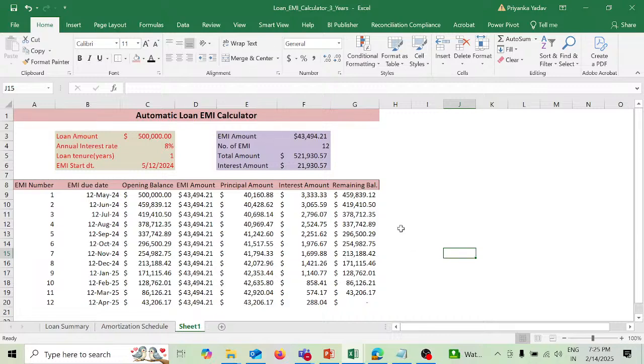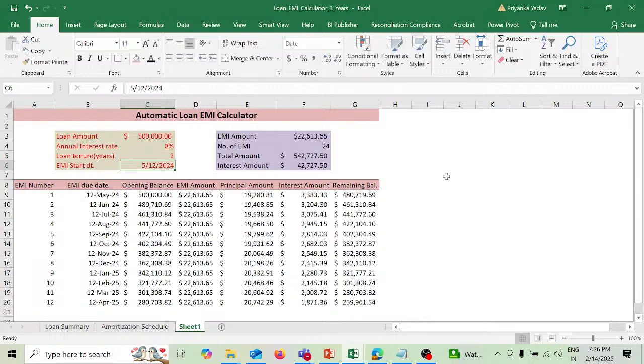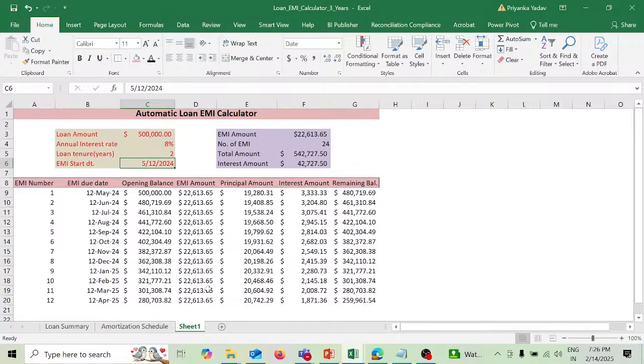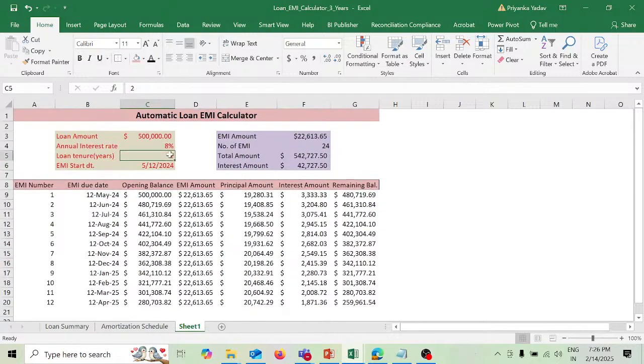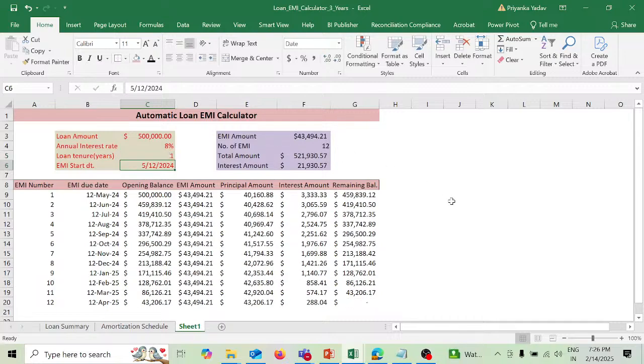This EMI calculation we have done for 1 year. Now what happens if we change this to 2? It will calculate only for 12 months, but we want to see, if we change it for 2 years, what is the figure. So if I change it to 2, again you see it is not moving down. You can only find the figures till 12 months, which is not the correct result. Although when I make it 2, the number of EMIs increases, but over here the table doesn't increase.